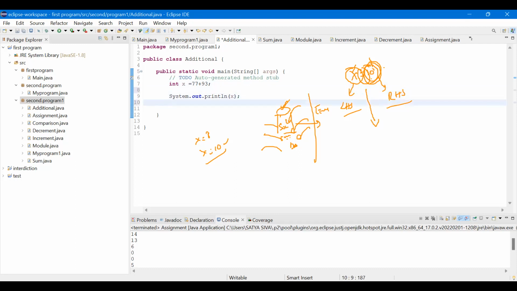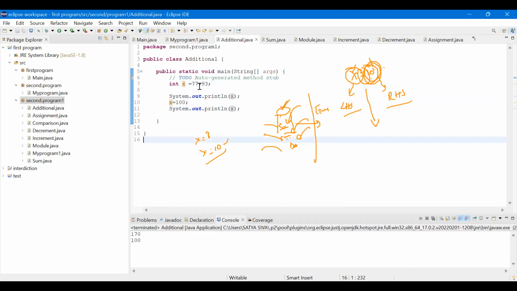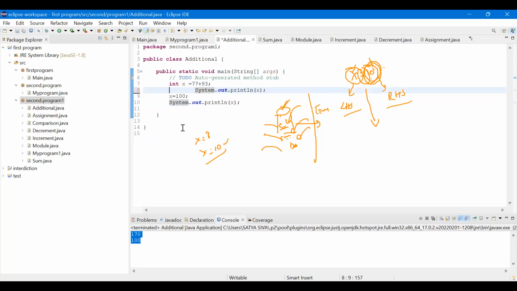So now I'll keep the same x value equal to 100, and then I'll print it. If you see here, the summation of this one comes to around 170. But now for the x value, I have assigned 100. So when I printed it, it printed 100. That's it. It was pointing to the same memory allocation.